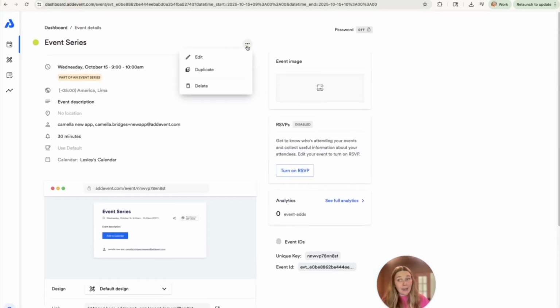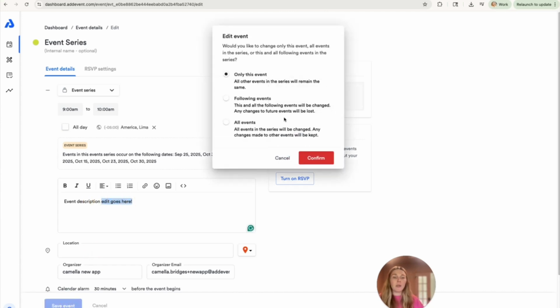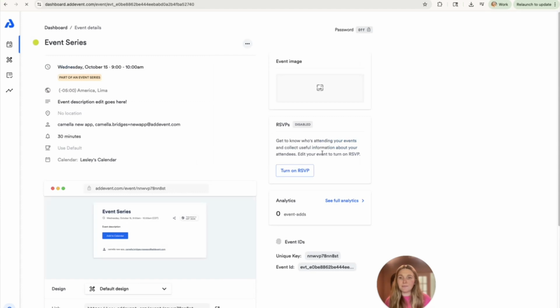If we want to edit an event series, let me click edit. We're adding this text. So I'm going to click save. You can edit that one individual event that you're editing, the following event, so this event and all events onward, or all events. So I'll select following events.